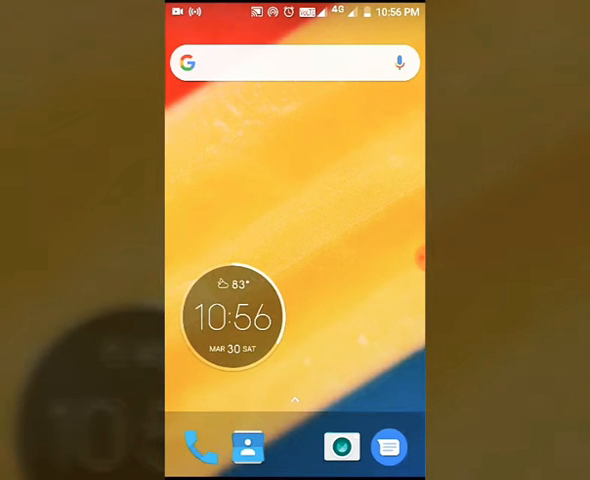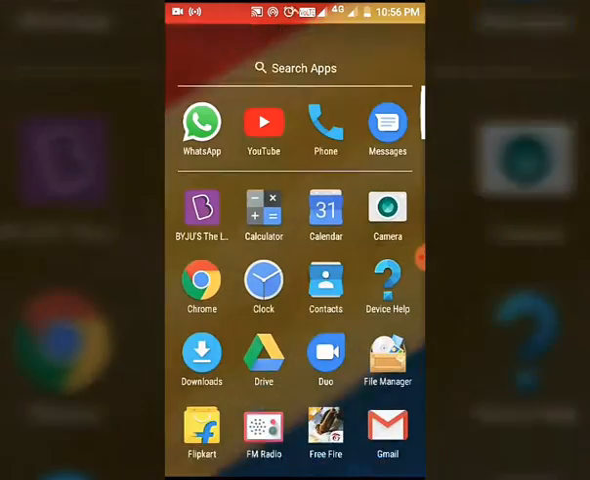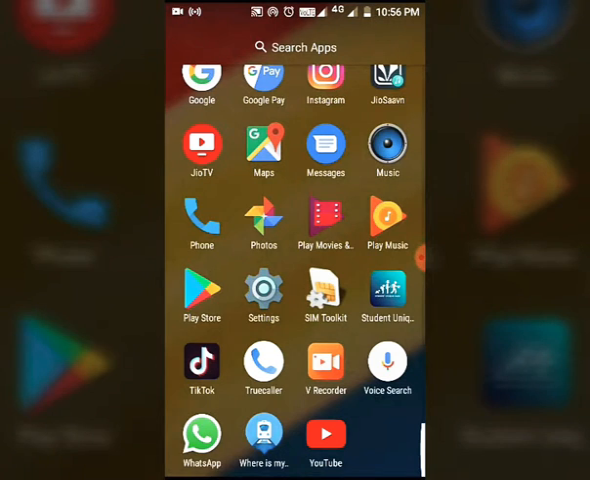Okay friends, now I'm going to show how to check software update in Moto C+ phones. Okay friends, let's now go to settings.